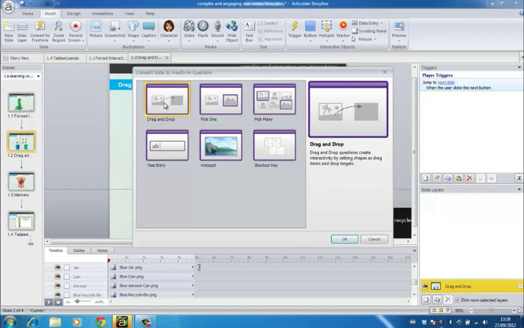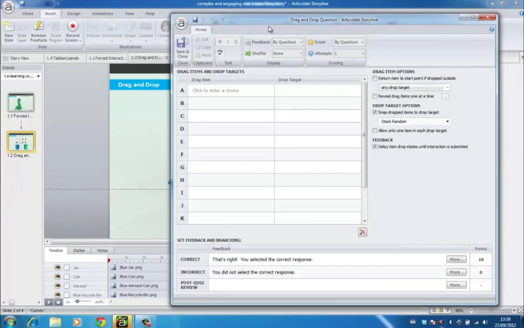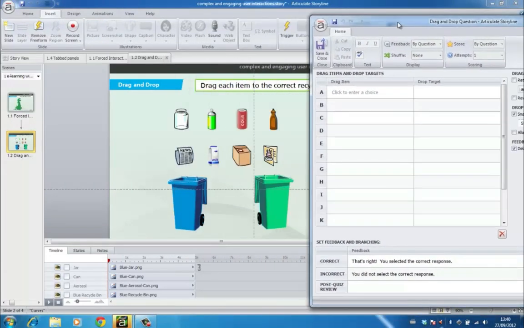So I want to do a drag and drop. You can see there's other kind of variations and other types of freeform options we can choose. So I'm going to click OK. It brings up this panel. If I just move the panel to the side so you can see what I'm doing a bit clearer. So all these top items at the moment are going to go into the blue bin.